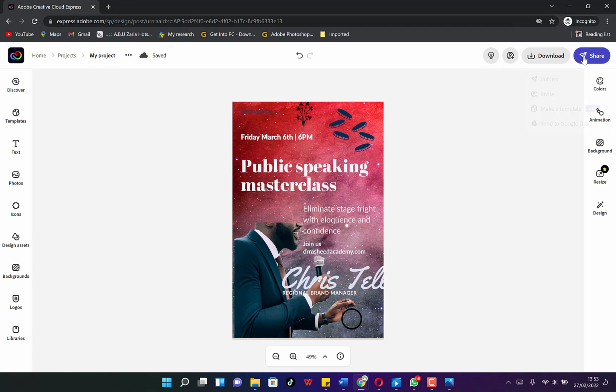Another thing you can do is share the document or the poster, and you can publish it online so any other person can use it. You can invite friends to work together on the same poster so they can edit as well, and make a template with this poster. So anytime you come over and you want to work, you don't have to create your own template, or work on other people's templates. You can always work on your template, and you can send this to Google Drive if you so wish with just one click. So ladies and gentlemen, this is a bit about how to use Adobe Cloud Express to create posters for your own content marketing and what they are about.